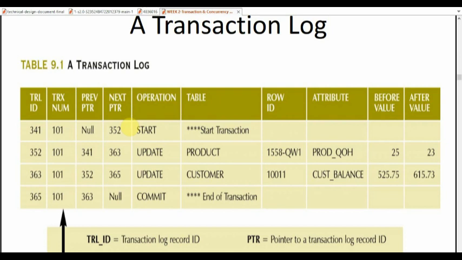Okay, let's look at the following example. This is an example of a transaction log. You can see we have records 341 all the way to 362 transaction IDs, and we have transaction number 101. You can see at that particular time we have the start of the transaction. Then what has happened? Once we started, we updated a table that we refer to as product, and this row was affected, row ID, and the attribute that was affected was product QOH. The value before was 25. Now the value after is 23.